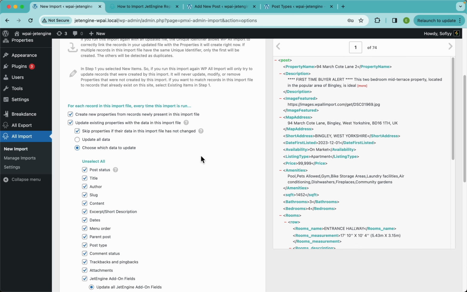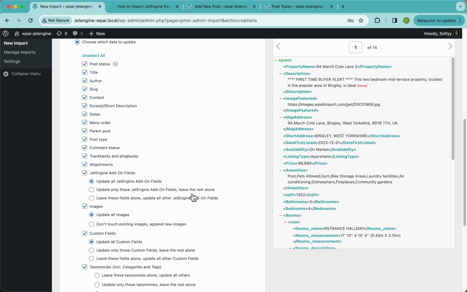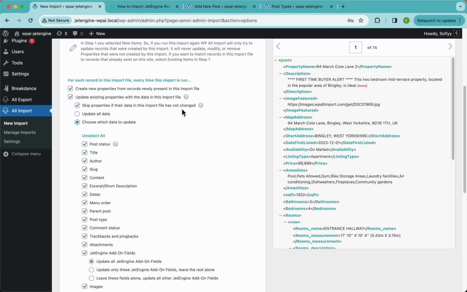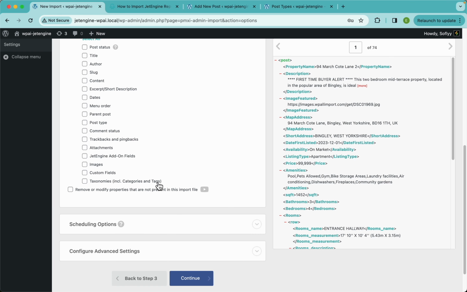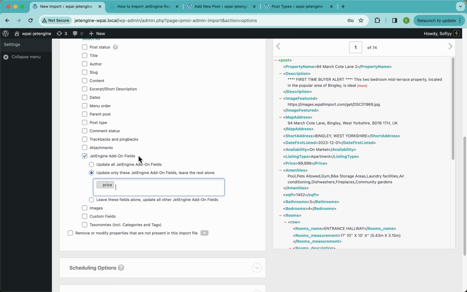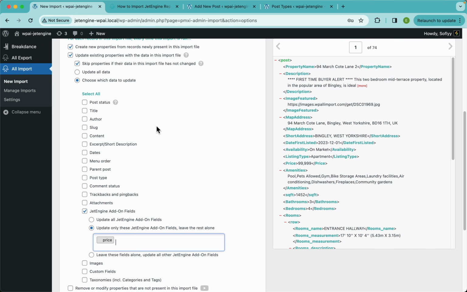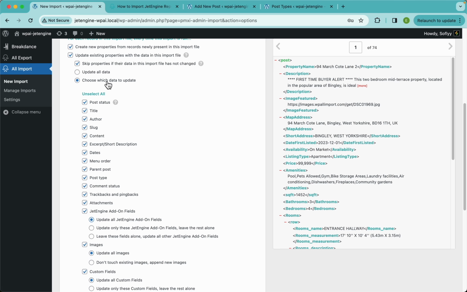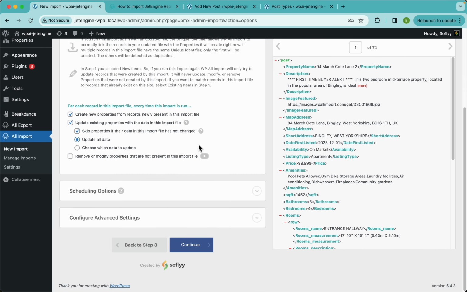And here you can control which data you want to update, right? Because maybe you have run this import once and maybe you want to run it again. But this time, I don't know, say you only want to update the prices, right? So you select here the price from the JetEngine Add-On Fields data point, right? You select the price, and that's all WPL import is going to update. All of the other things that are not selected are just going to be skipped, right? So it's really not what we're going to do here. So I'm going to choose update all data and move on.